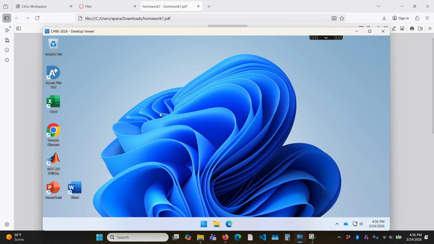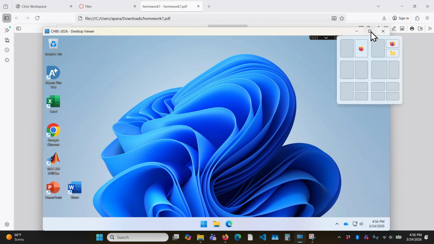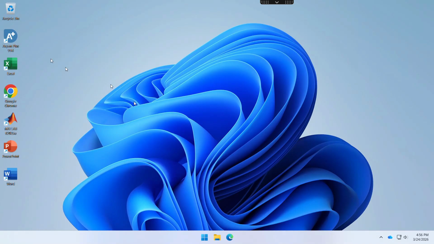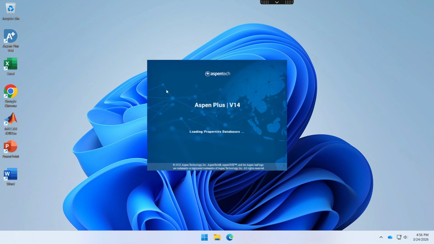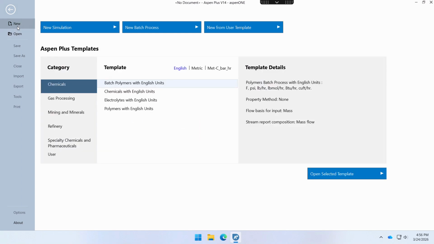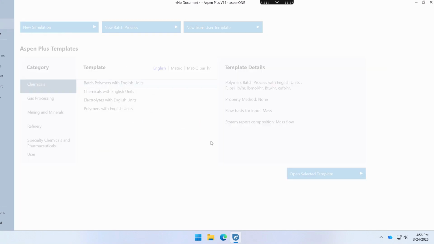Okay, I already have Aspen loaded on a virtual machine. Well, I guess I actually don't have Aspen loaded. Let's load Aspen. Okay, new simulation.